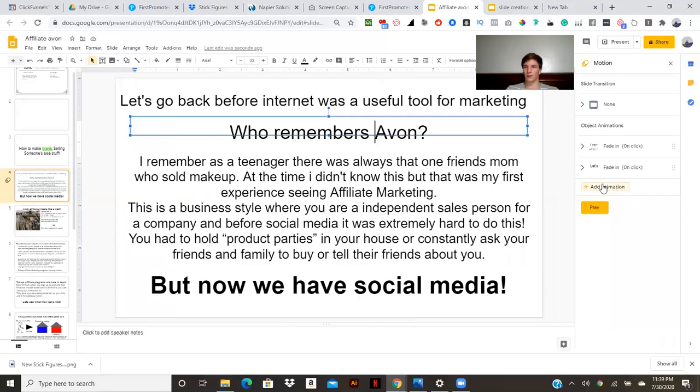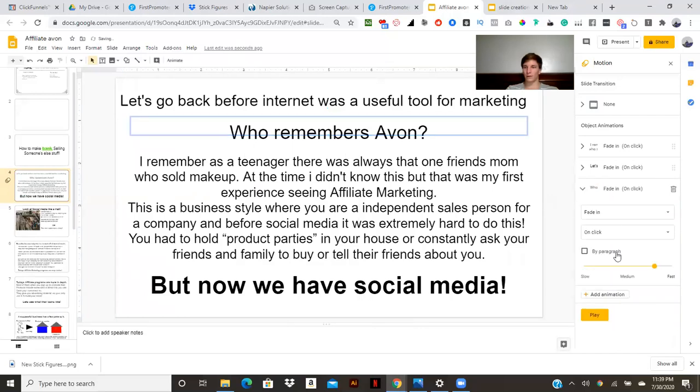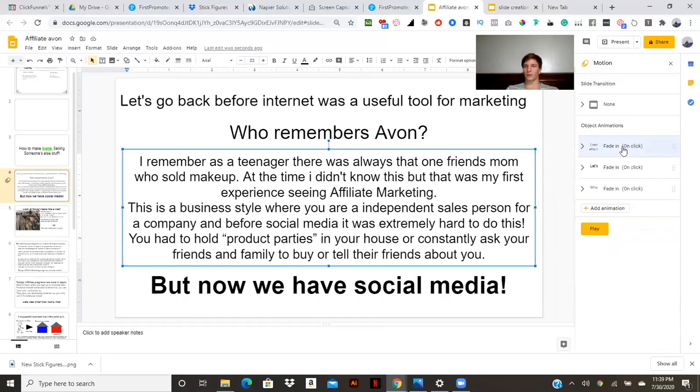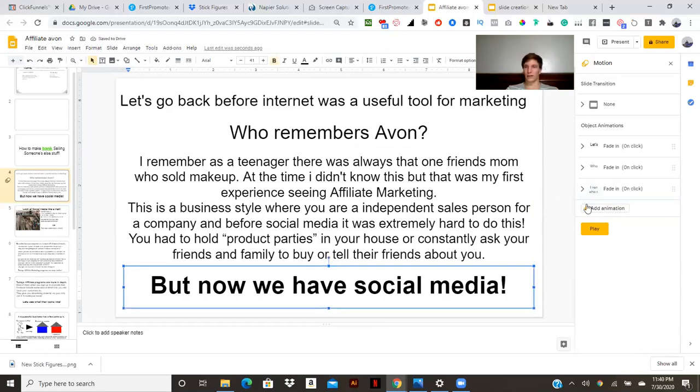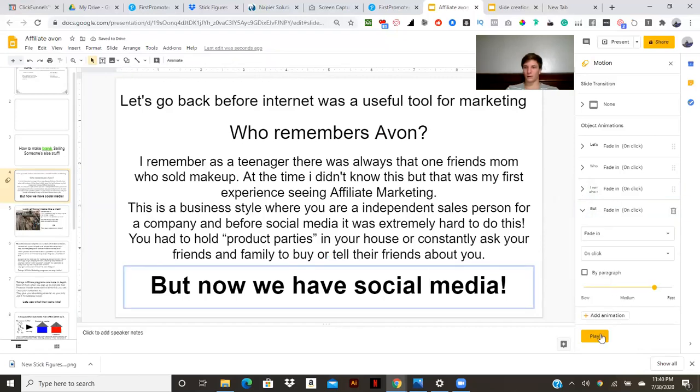Add animation, fade in on click, all right. Add animation, that one's already in there. We need to drag it. You see how that one was already on top? We need to drag it down here to the bottom. Click on this one, add animation, fade in on click. Boom, now we can jump to the next slide.